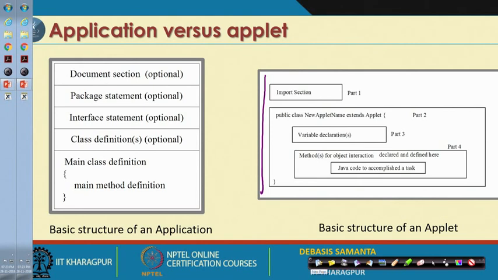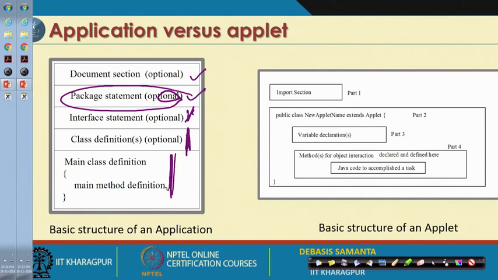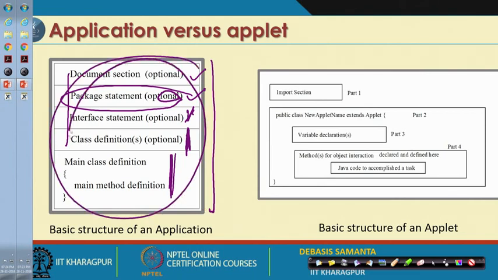Whereas, so far as the application is concerned, it has a documentation section and a package section, where we can define whether we are importing a package or creating a package. Then interface, then class definition, and finally the main class. And there are a lot of mechanisms we have already learned: encapsulation, inheritance, runtime polymorphism, binding, static declaration, and many more things that can be included there, including multi-threading and everything we have learned; those can be put into this part.